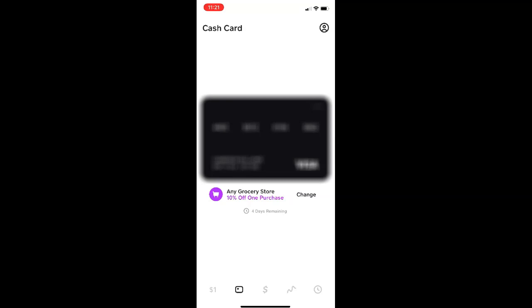The next tab on the bottom is the Debit Card tab, where you can see your debit card information. You'll also notice that there's a section where you can change your boost. The boost is Cash App's version of how they give you cash back or discounts on their partnered retailers. So each time you go to a different store to purchase something, you can see if there's a boost available for that store, or in other words, a coupon available at that store to save some money.